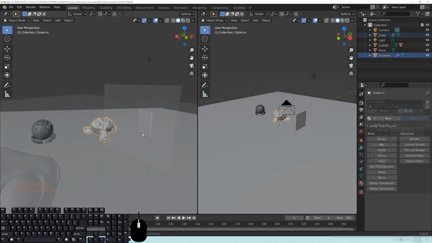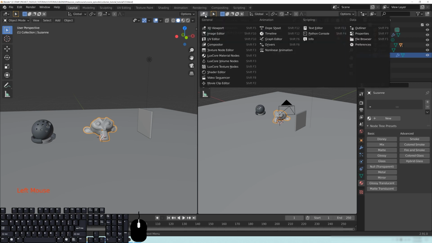Okay. So the next thing that we're going to do here is we're going to create a quick material that we're going to link to these other objects. That way, when we make the adjustments to one of these, it adjusts all of them, and we can see how this effect is being applied to these different objects here. So if we go up here to the editor type right here, and we go to LuxCore material nodes, remember that there's shader editor and LuxCore material nodes.